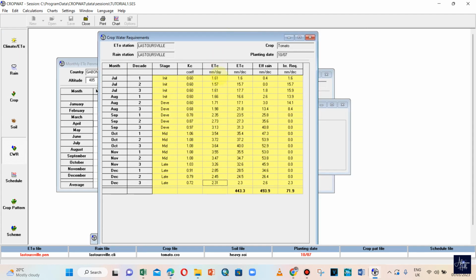So what does this column indicate now? It is indicating the evapotranspiration in millimeter per day in each decade of the month. It means that in the first decade of July, the required crop water requirement is 1.61 millimeter per day. In the second decade of July, tomato will require 1.57 millimeter per day, and so on. In December, in the first decade, tomato will require 2.85 millimeter per day. These are the crop water requirement in millimeter per day in each decade.